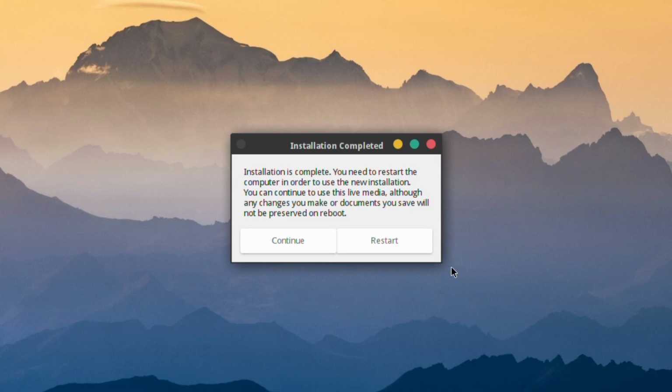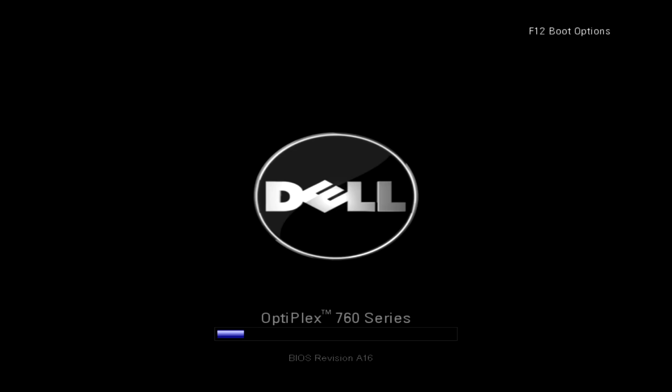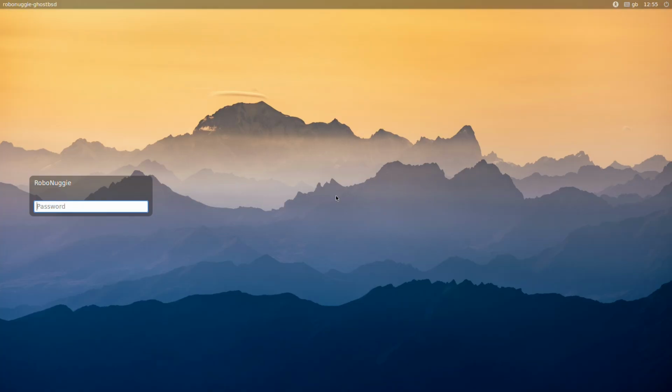Just click on restart, take the USB stick out of the machine, and it'll boot into the newly installed GhostBSD, which we're doing now. And there we go, ready to log in. So put in the password that you did earlier, the super secure one, and press enter. And it should hopefully boot in.